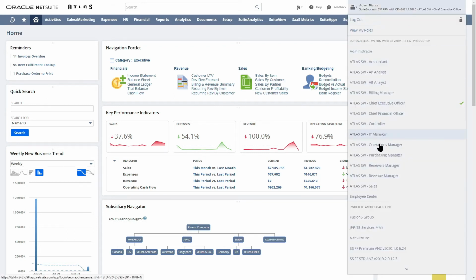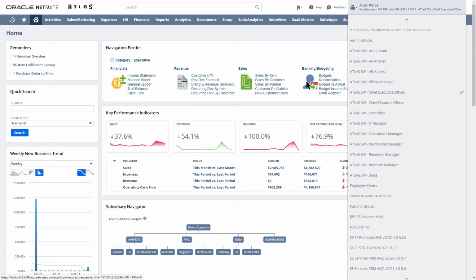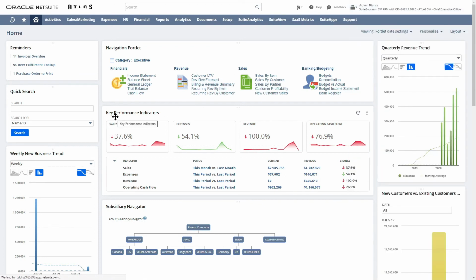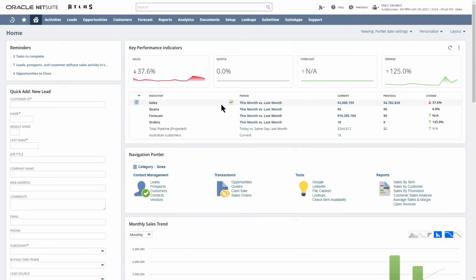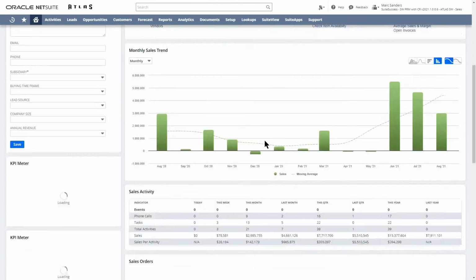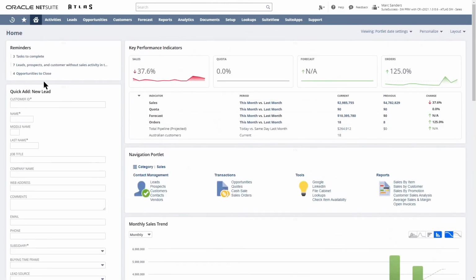So we're going to start off as a salesperson. So I've switched to the salesperson role. As you can see, we've got a different dashboard that's come up here. This is information now that's relevant to the salesperson. I won't go through it again, but as you can see, that has changed now. The top menus have changed. It's now only elements that are relevant to my role as a salesperson.